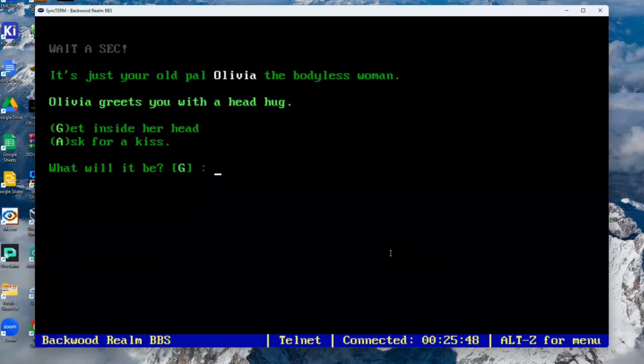More. Hit enter. Wait a sec. It's just your old pal, Olivia, the bodiless woman. Olivia greets you with a head hug. This is a beheaded woman, and her head is still alive. Usually she'll tell you the story.